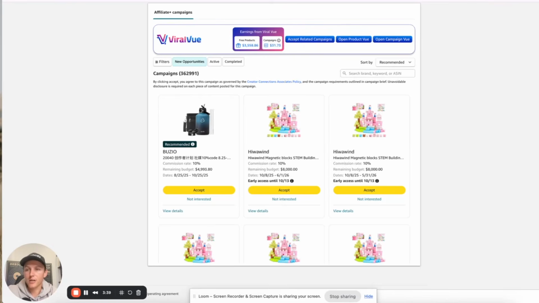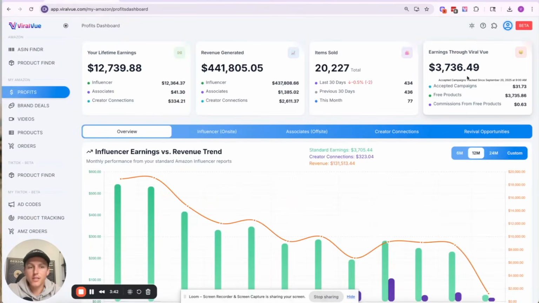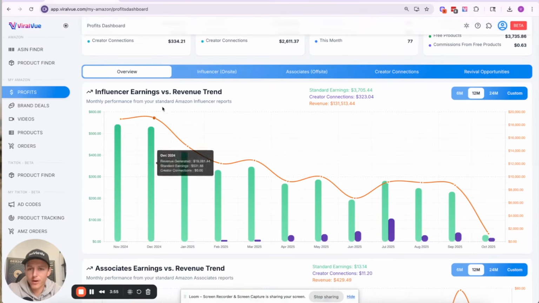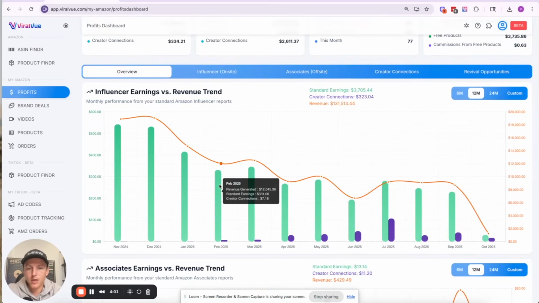And so that's just kind of a cool feature to see what Viral View is actually bringing to the table for your influencer or affiliate business. Now, down below, we have these different tabs. So you have the overview. This is going to show you your influencer earnings, show you the revenue, the standard earnings, and the Creator Connections earnings. So standard is green, Creator Connections is purple, and then revenue is orange.